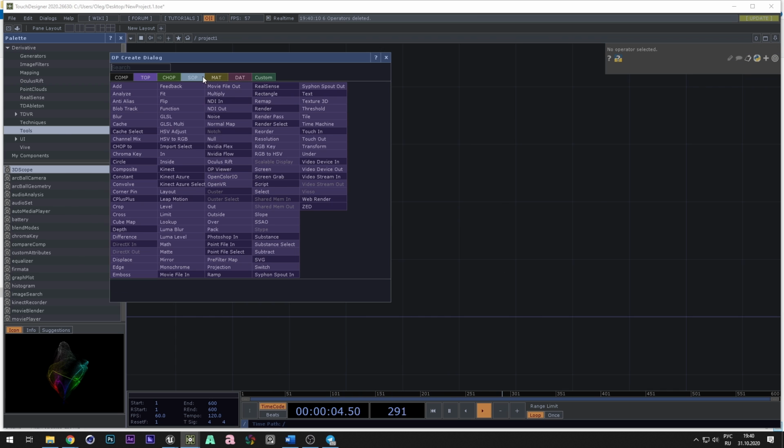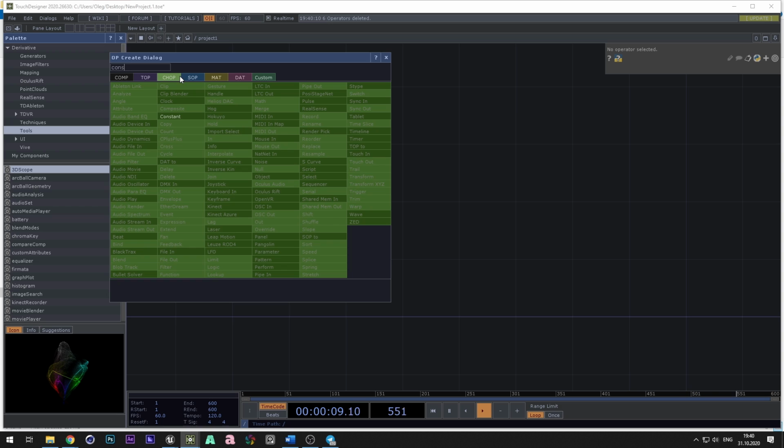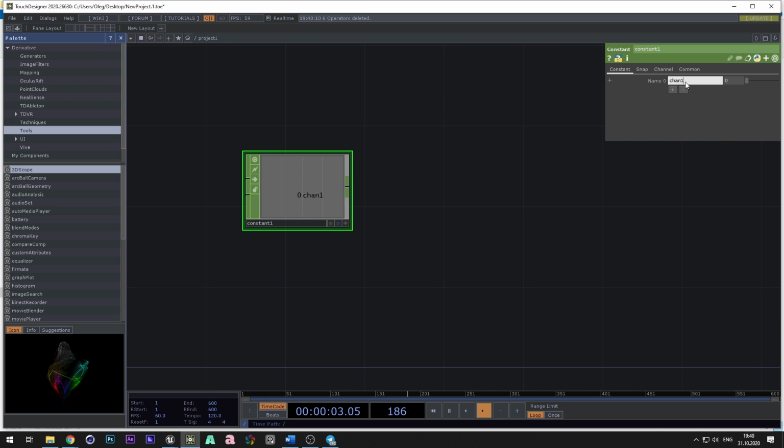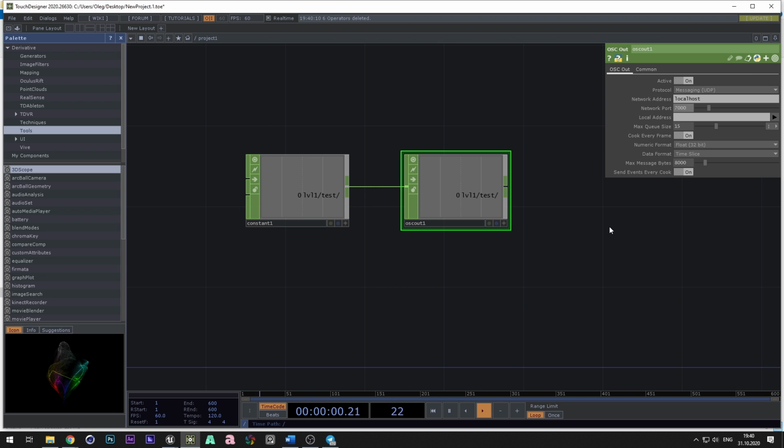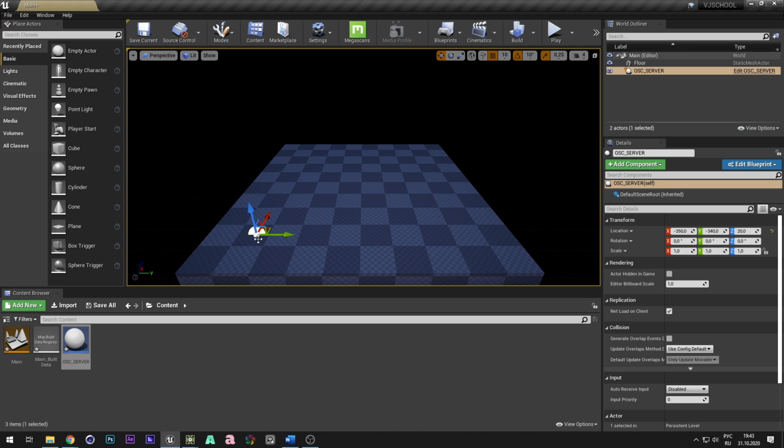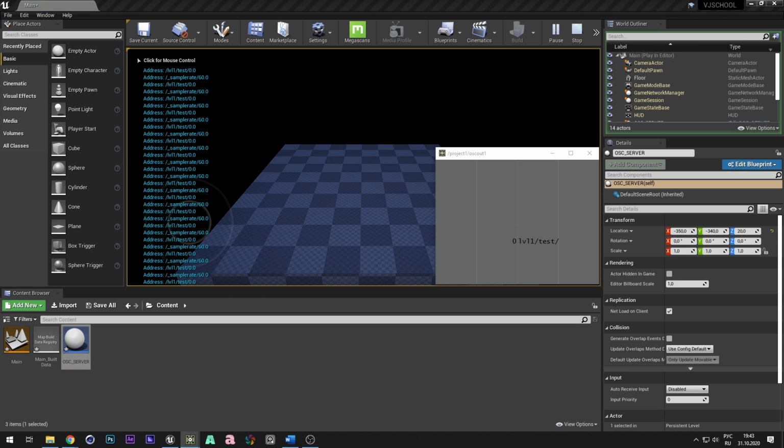Start Touchdesigner, create a constant and set a name, for example, level 1 test. Add OSC out and change the port to 7000. Press play in editor. We see received messages, and that means that everything is configured correctly.